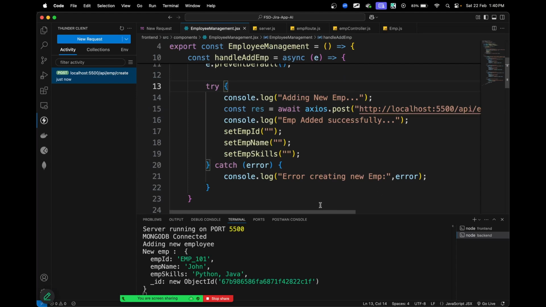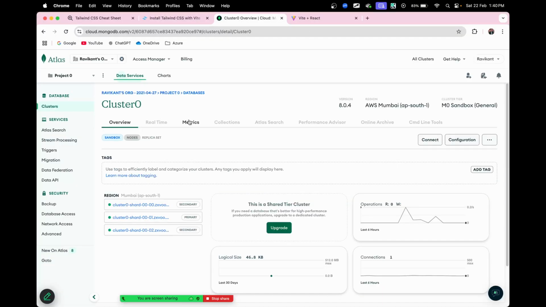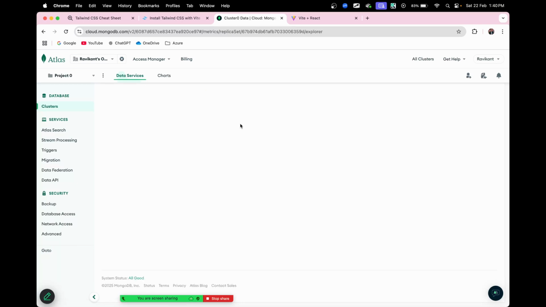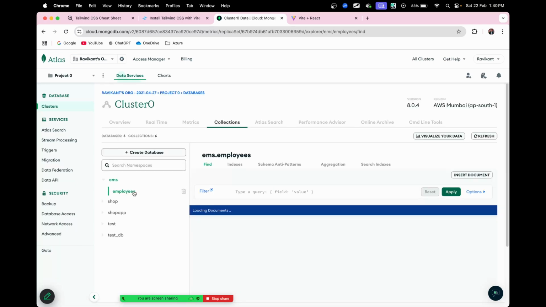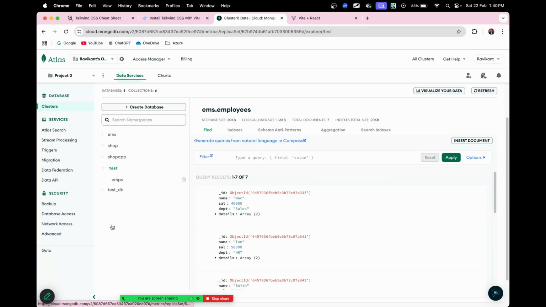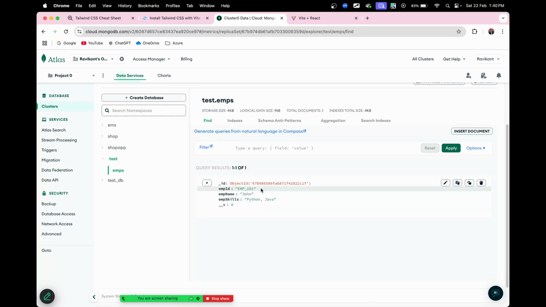All right, and now you can just go back to your browser, refresh on the database side, go to collections, and check if you are able to get the data in test. Go to employees. There should be one employee available. Yes, perfect. So we have one employee available here.